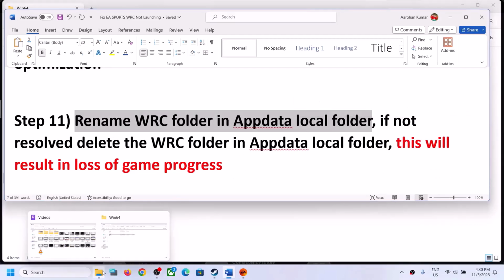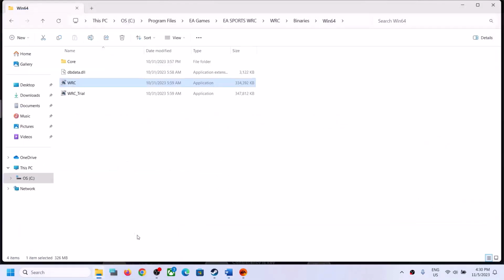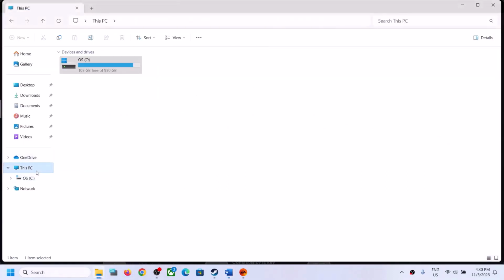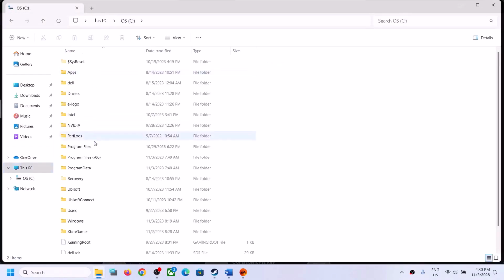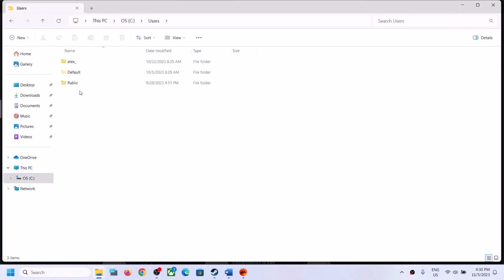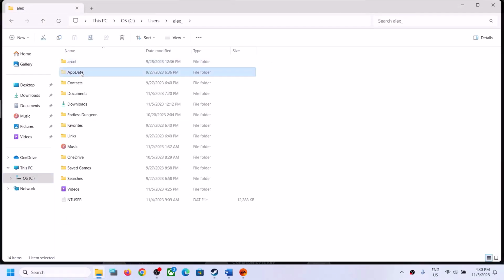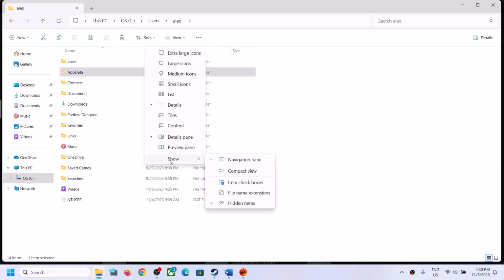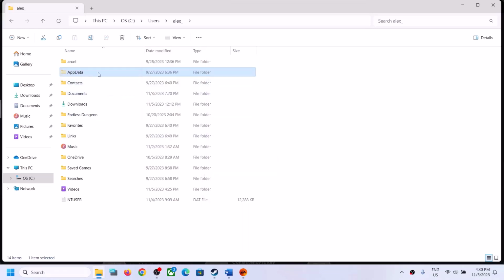Now you can go to file explorer and then go to this PC, open C drive. Now open users folder. Now open your username folder. Now open app data folder. If you don't see app data on the top, click on view, select show, and then put a check on hidden items. You should be able to see app data.